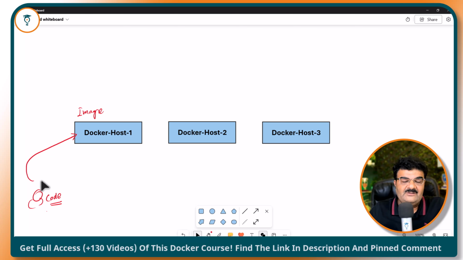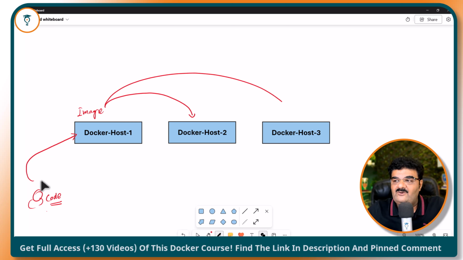right? You have a Dockerfile, you have source code. So from this, you will use the Docker build command and you will build an image. Once you build this image, you will share this image across all the Docker hosts. After that, you will create one service. Now, what if you are going to update your application?